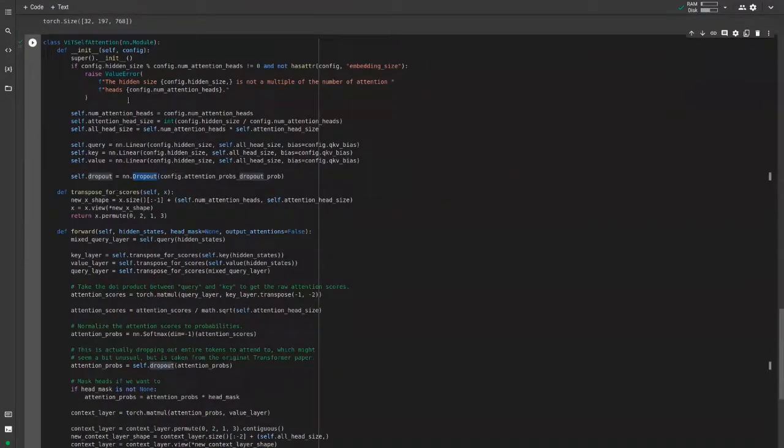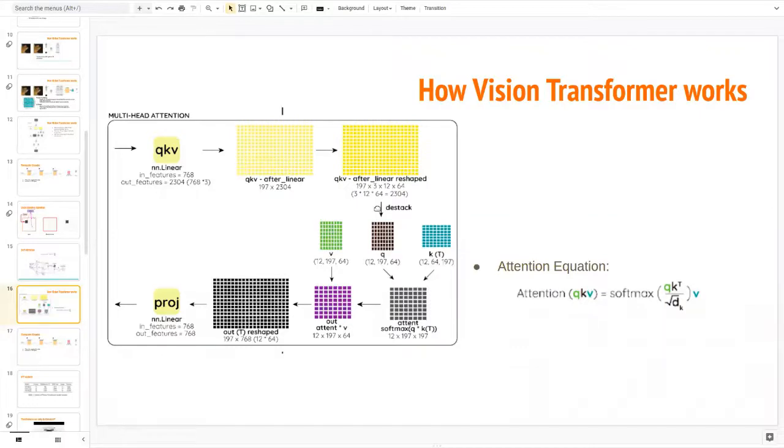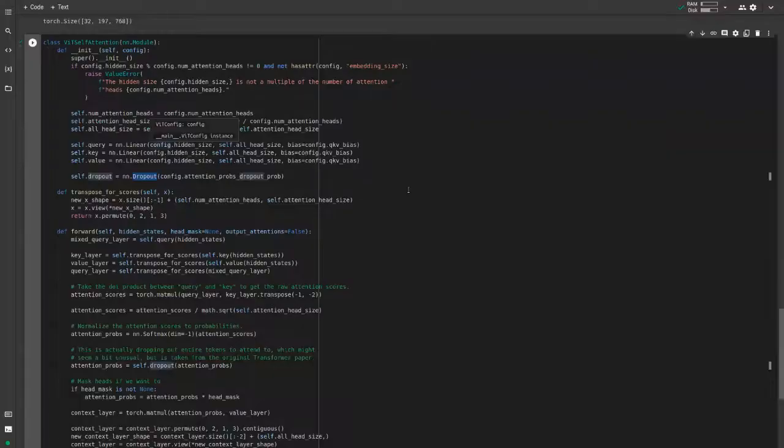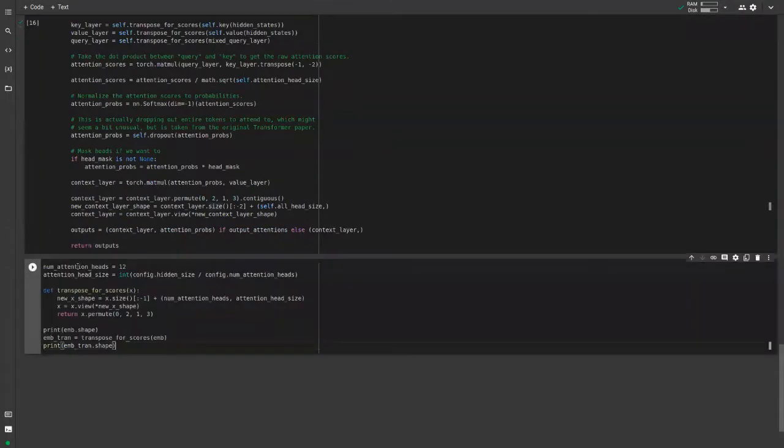Now we need to transform all 3 of them to facilitate this multiplication. Like you're seeing over here, we need to get this 12 by 64, right? 197 by 3 by 12 by 64. So let's see how we do that. I'll just copy this from my reference. We'll try to understand this transpose for scores. Let's try to understand this: transpose for scores.